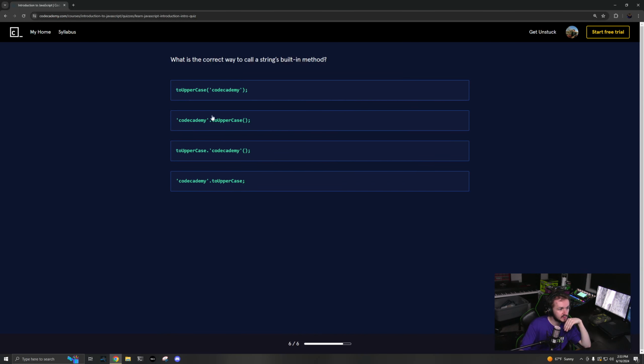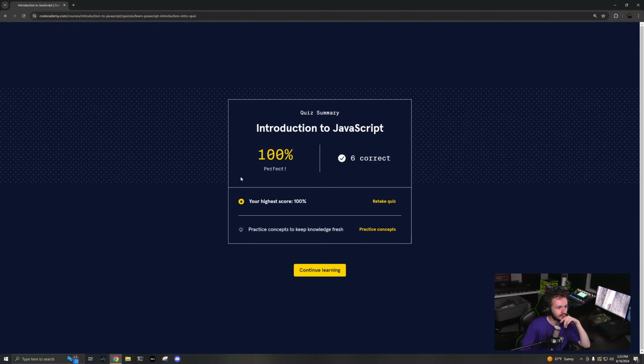toUpperCase, and the syntax is correct. It is this one, and you're calling it using those parentheses. This one is incorrect because it's not calling the function. It is just going to read toUpperCase as a property, and it's not going to call that method. So it's that one. Great.